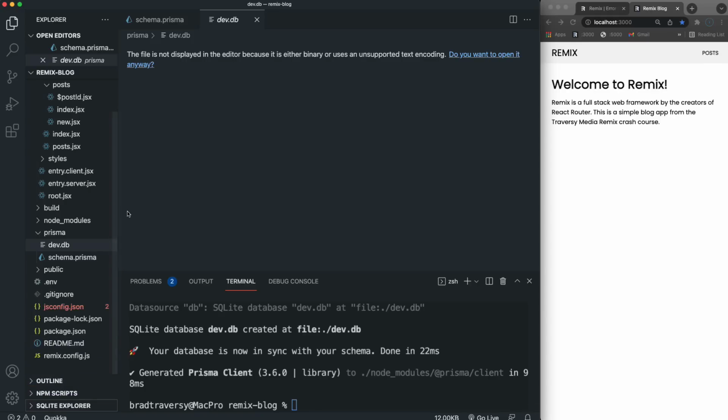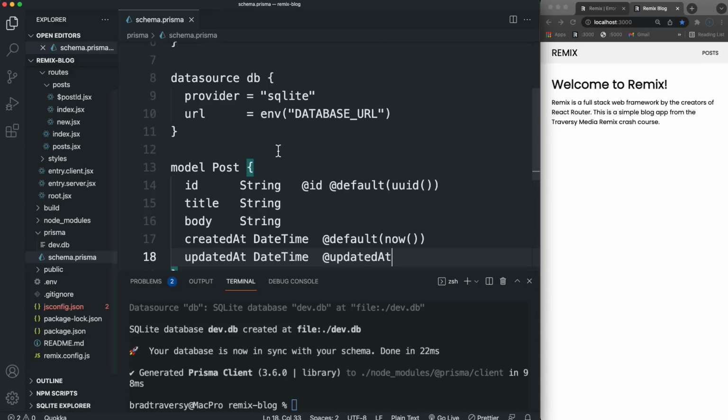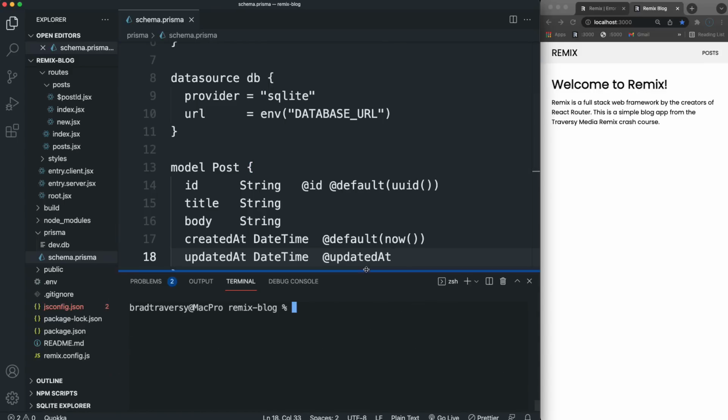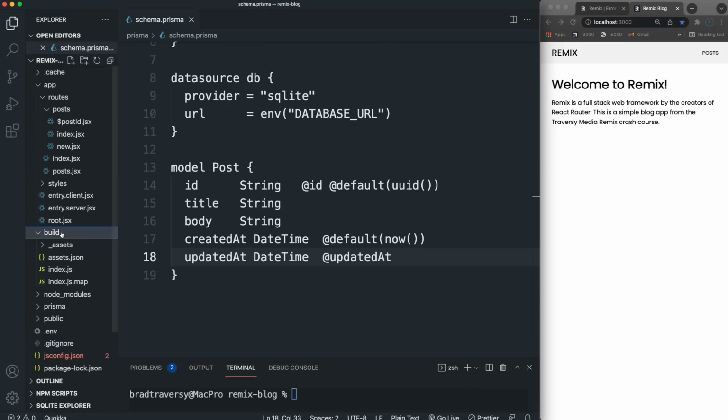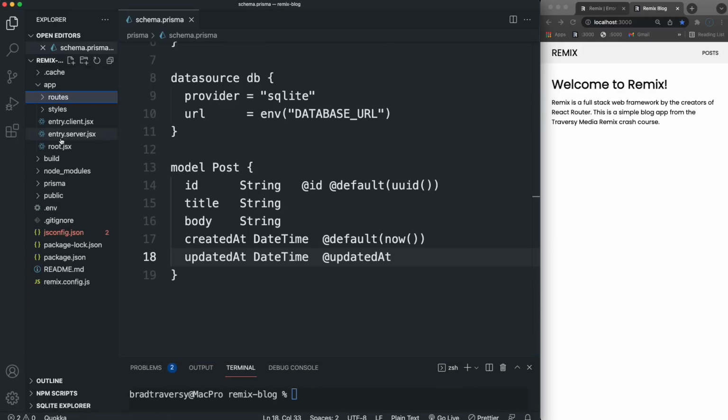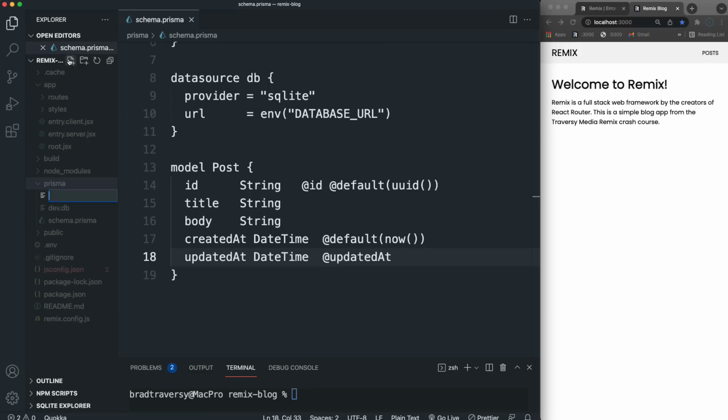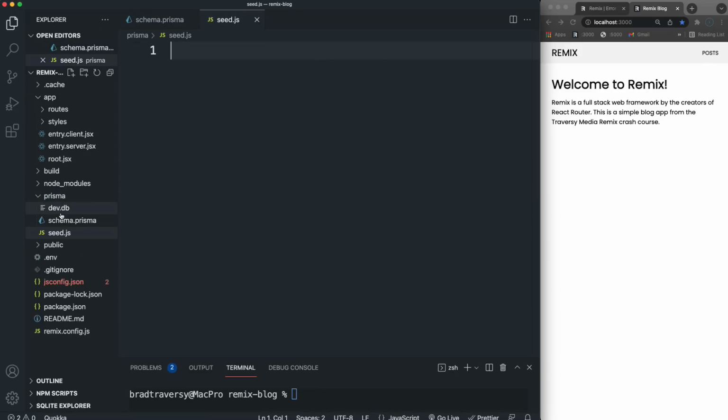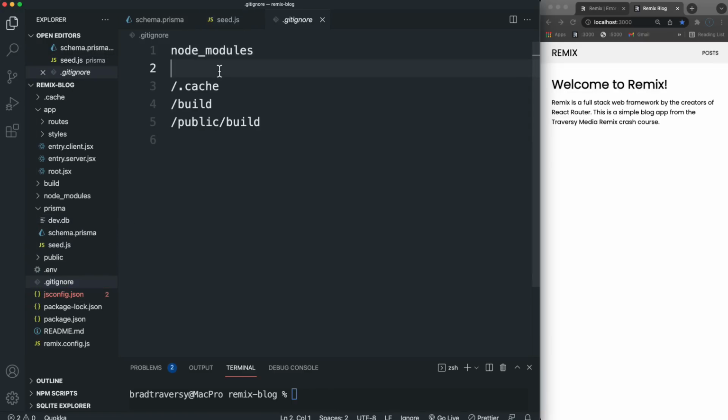All right, so now I want to create a database seeder so that we can get some posts in there. To do that, we're going to create a file in the prisma folder called seed.js. And let's see, the dev.db, you should add that to your gitignore. So I'm just going to do that real quick. So let's say /prisma/dev.db. Just add that so it doesn't get added to your repo.